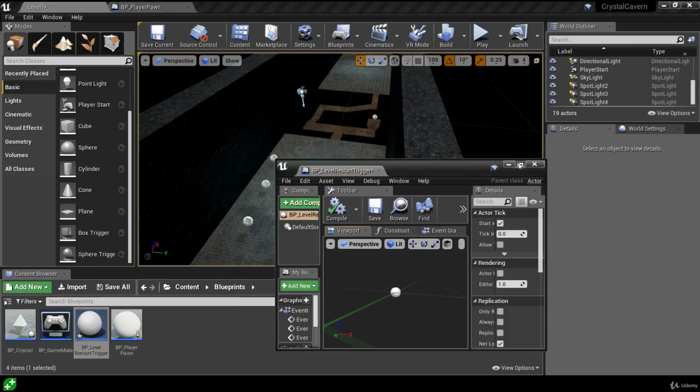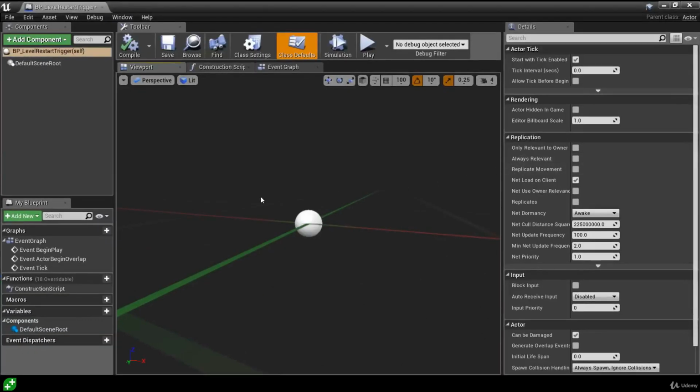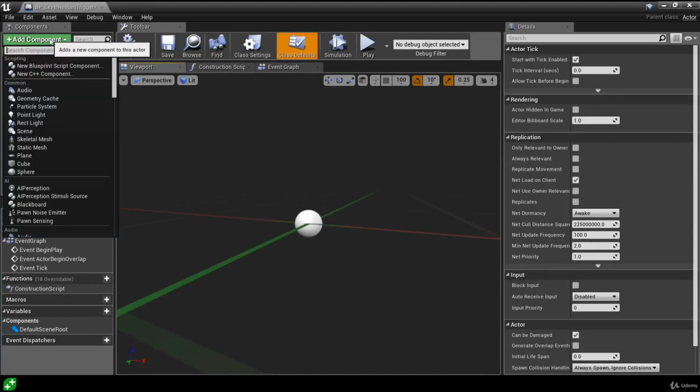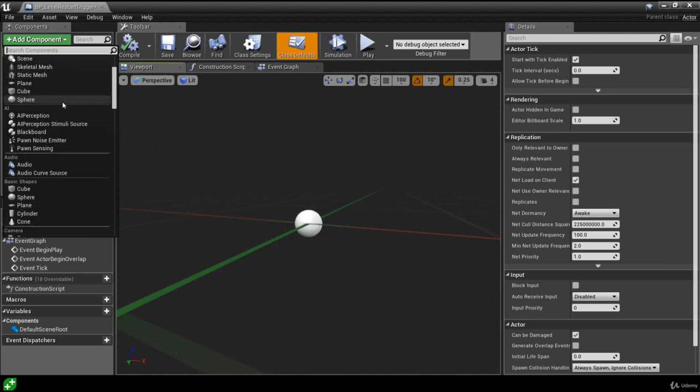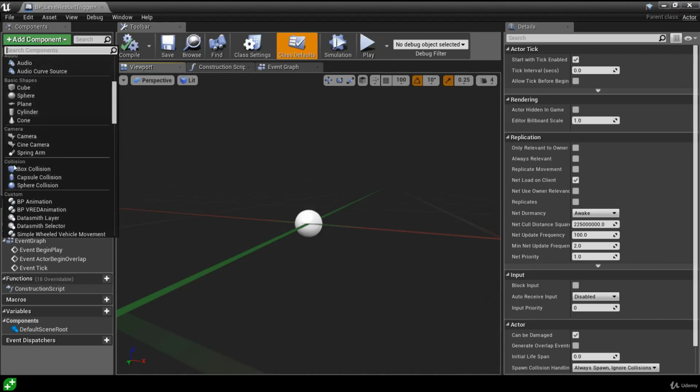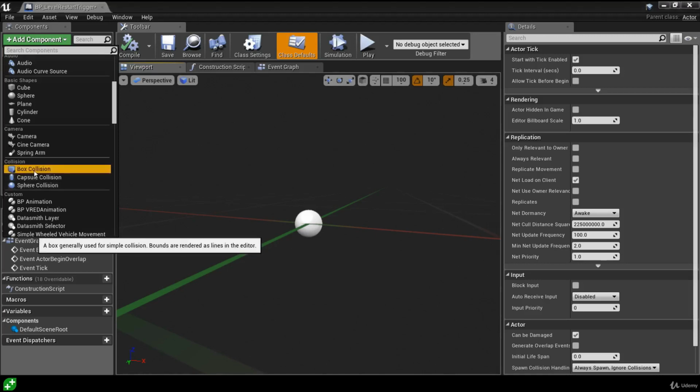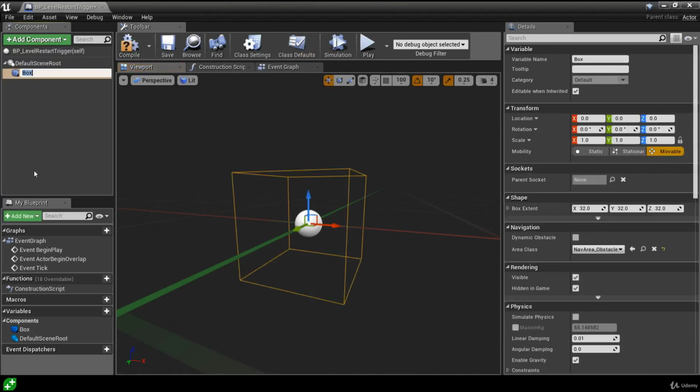Now I asked you to add a component to it. I asked you to add the box collision component. So we can come up to add component, and we can type and search for it because there's so many components, but we can also scroll down and try find it. It's under the collision section here. We have different types of collisions here that are basically just different shapes that we can use for triggers, and we can grab the box collision component here, and if we want to name it, we can just name it trigger.